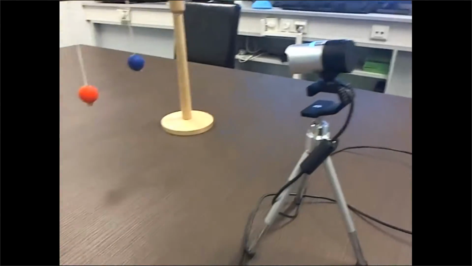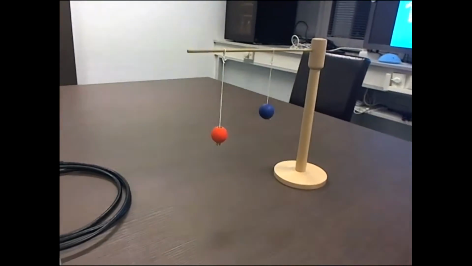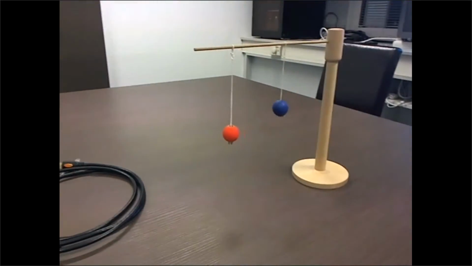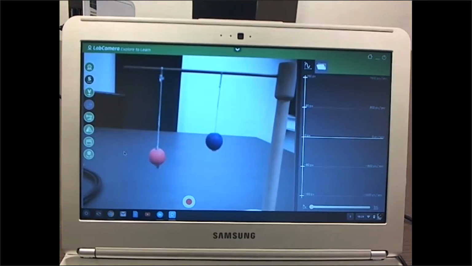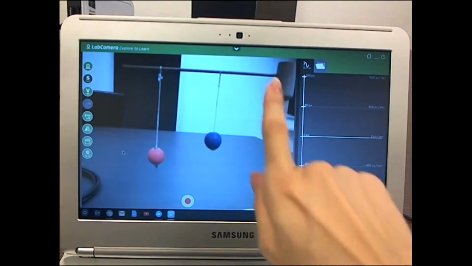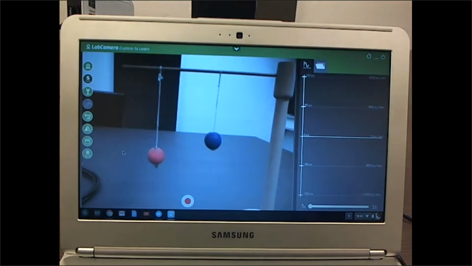Yes, where was I? So this is the camera that I'm going to use, and this is a simple pendulum with 2 balls in it. So this is the kinematics module.